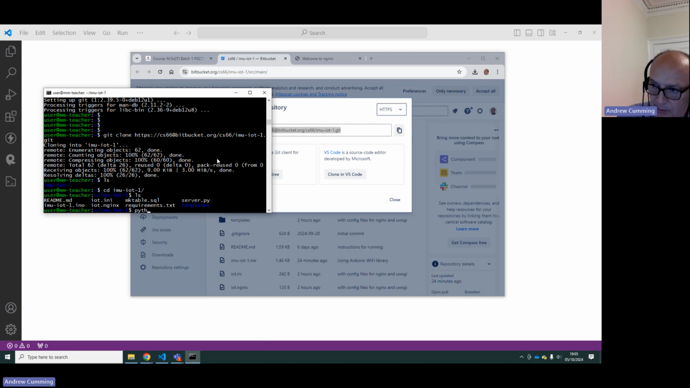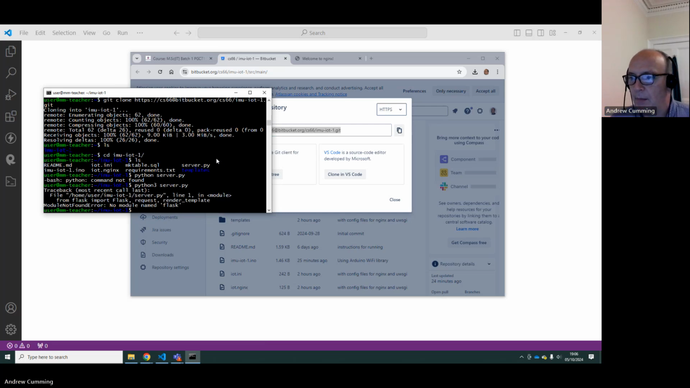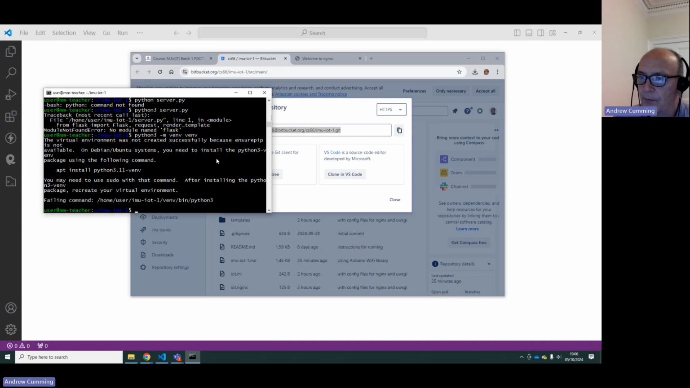So if I type in python server.py, it doesn't work. Python command is not found. Probably python3 exists. python3 server.py. And yes, that was better. But I need some Python modules, and I'm going to install them. I'm going to use a virtual environment. We've seen this before. So I type in python3 -m venv. This will create my virtual environment.